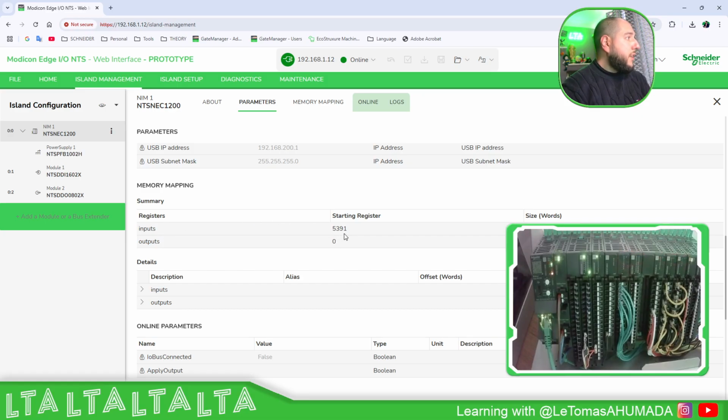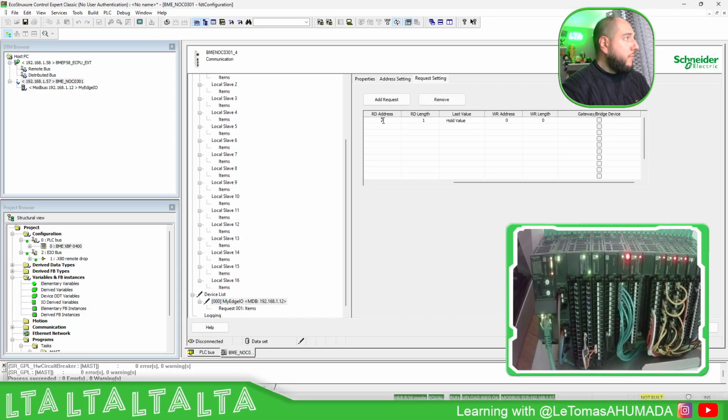So it's 5391. 5391. 5391, 7 registers. And this one, the starting 0, length 3. If I'm not wrong. Yes. So now apply. Okay.